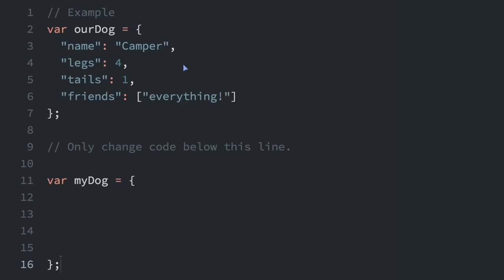Objects! Objects are similar to arrays, except that instead of using indexes to access data, you use properties. So here's an object called our dog. Objects are going to be defined with these curly braces at the beginning and the end, and these are the properties. Now, the properties are everything before the colons. So we have name, that's a property, legs is a property, and then the values are the things after the colons here. So the name is camper, the legs, four, tails, there's only one tail on this dog, and friends are everything.